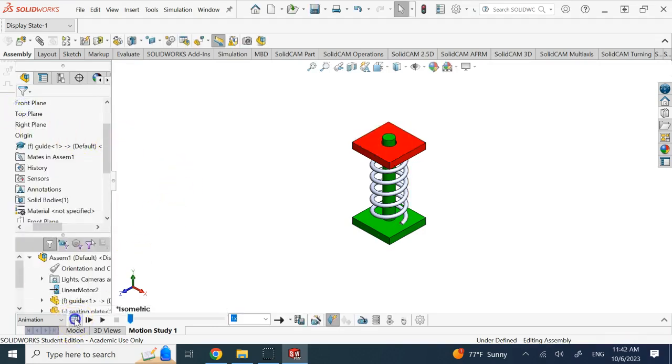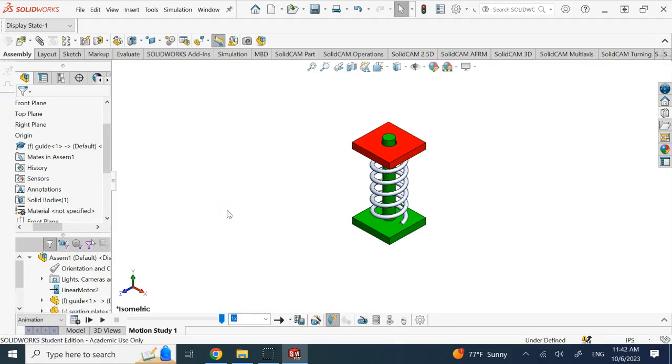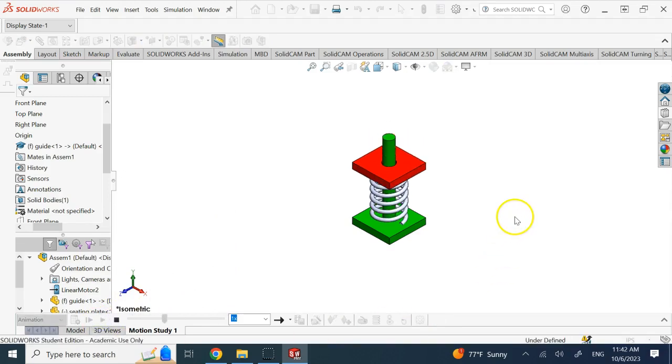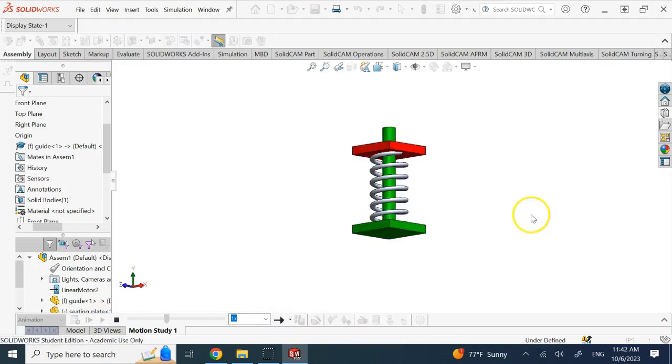And now if we say calculate for me, there we go. Okay, it is doing some calculations, and once it's done, let's take a look now. Here we go. So we can beautifully get the spring to deflect.